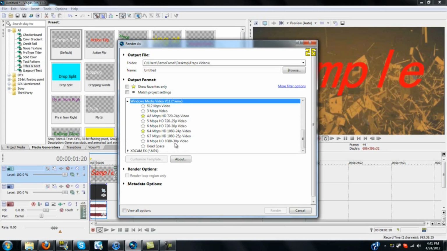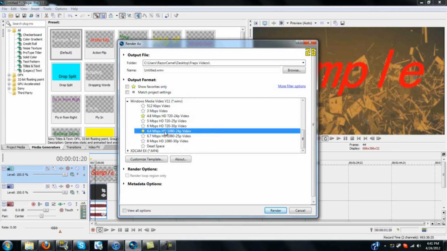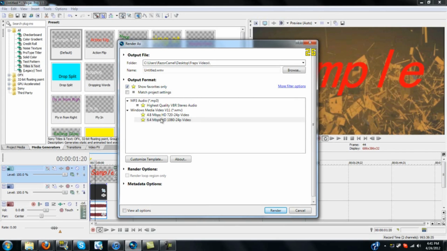If you want 720p, which is good, which is what I recommend all videos being put in, but if you want to go that extra mile, then go down to 1080 by 24p. I usually just favorite these because they're easier to get to, and then you can just check that, and then you'll have your two settings. What you want to do then is name it.